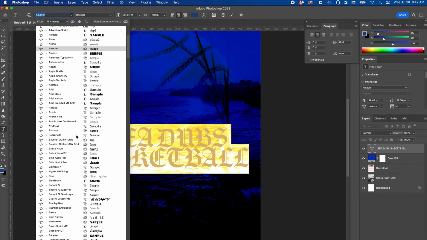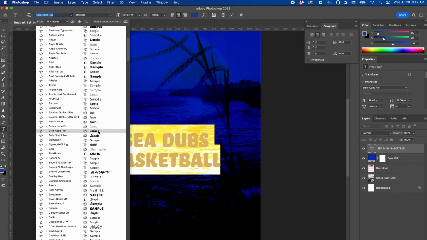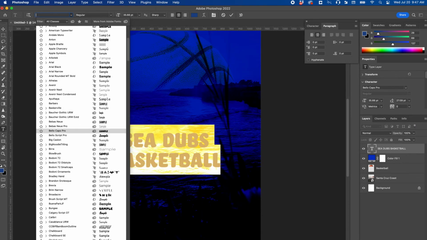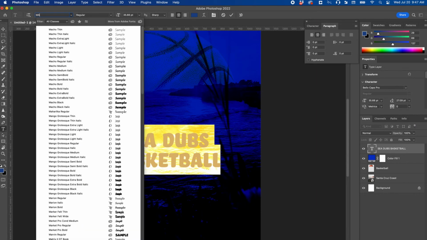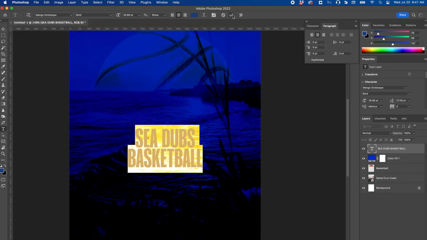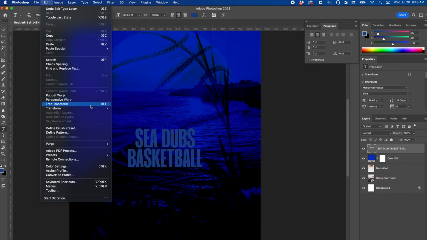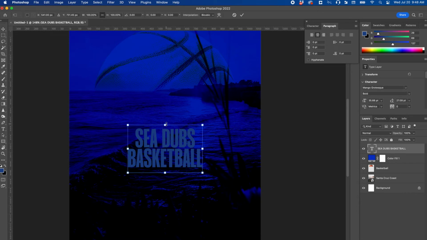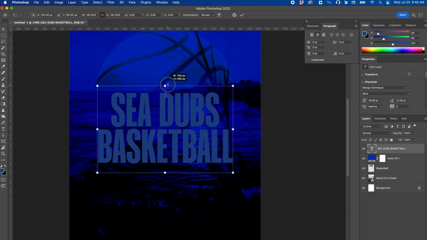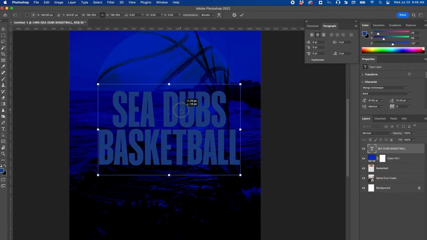That's the beauty of Photoshop, it's just an open canvas, exactly like art. But for me, I'm going to go for Mango Grotesque Bold. So press OK. I want it to be bigger. Again, edit free transform, Command T, or Control T, and let's size it as big as we can. Maybe to this height.